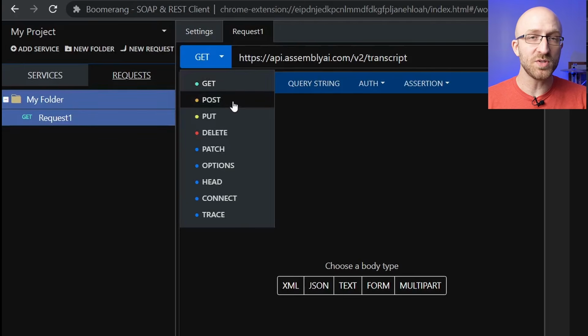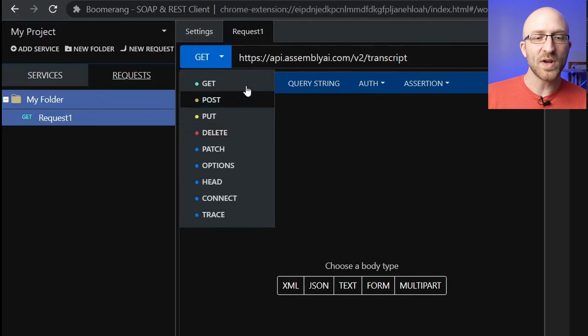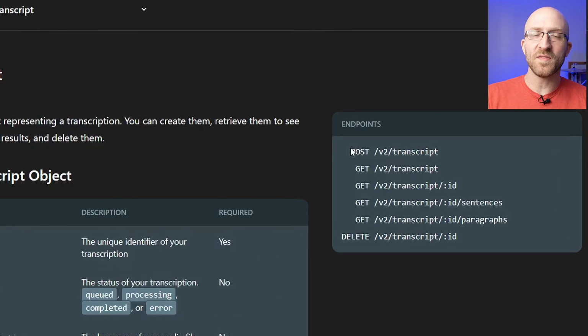Typically, you'll use post to create a thing, get to retrieve a thing, put to update a thing, and delete, of course, to delete a thing. And whatever URL you use indicates the thing that you want to create, read, update, or delete. Now, if we look at this documentation for the Assembly AI API, they have this list of supported combinations of HTTP methods and URLs. Each one of these supported combinations is called an endpoint.